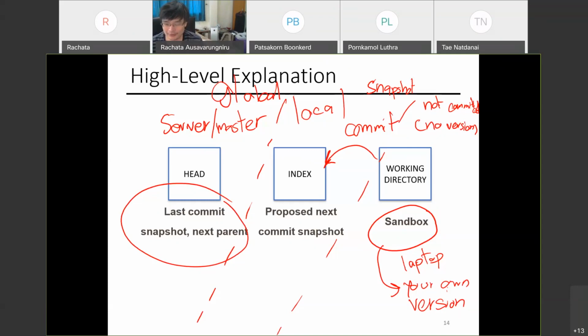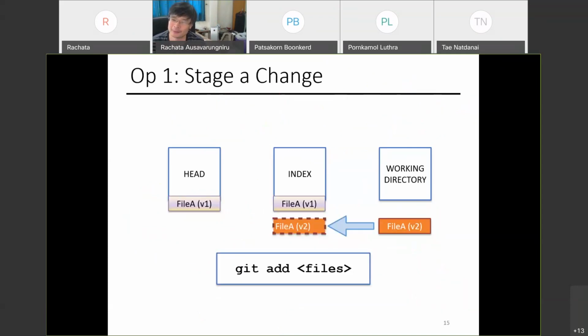All right. So if you want to, for example, we call this staging a change, which means that you want to add some files, modify the content of the files, or these kinds of things, right? So let's say originally you have file A. This is what originally exists. This is version 1 of file A, right? File A.